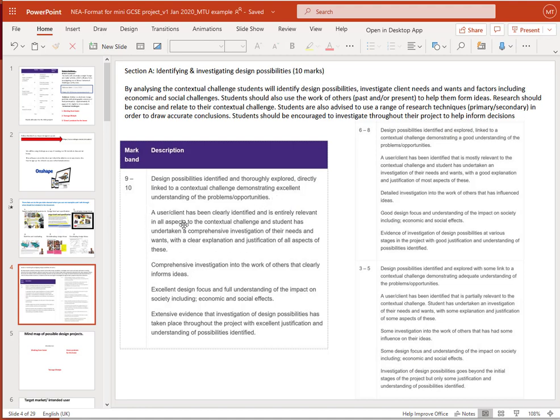This is the bit where students really seem to struggle with it. And again, if you don't do this bit right, the rest of the project is really, really hard. A user or client has been clearly identified that is relevant in all aspects of the challenge. Okay, so what you're doing is you're finding someone who genuinely needs this product or genuinely needs a solution, and you're meeting the needs of that person. And if you don't do this right at the beginning, it's very, very difficult to get it right.